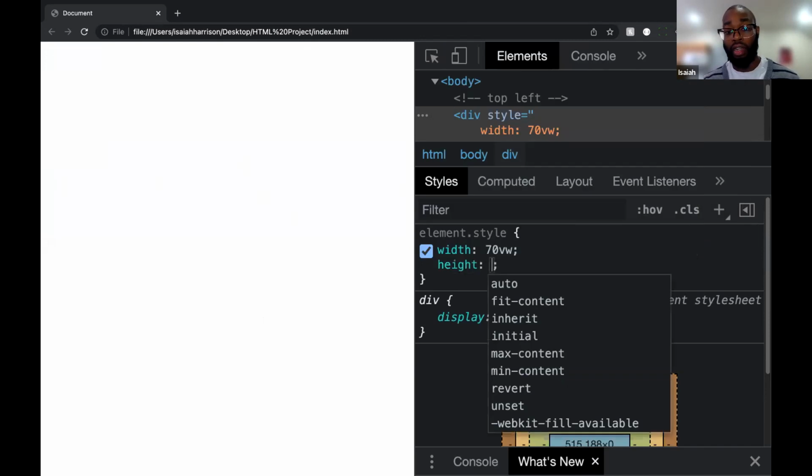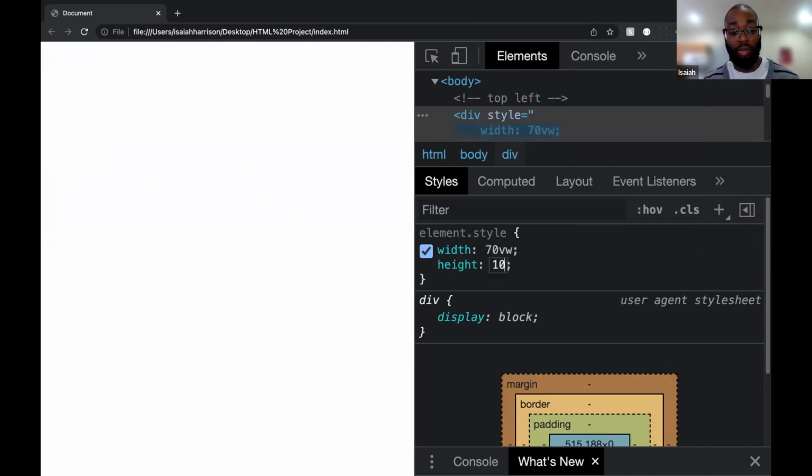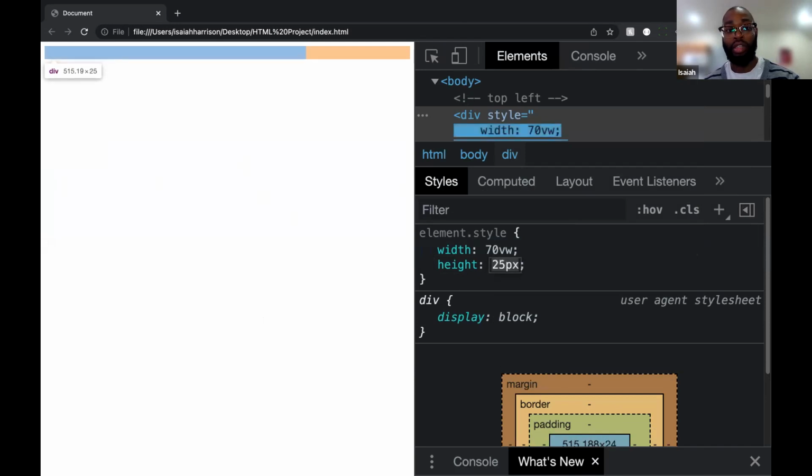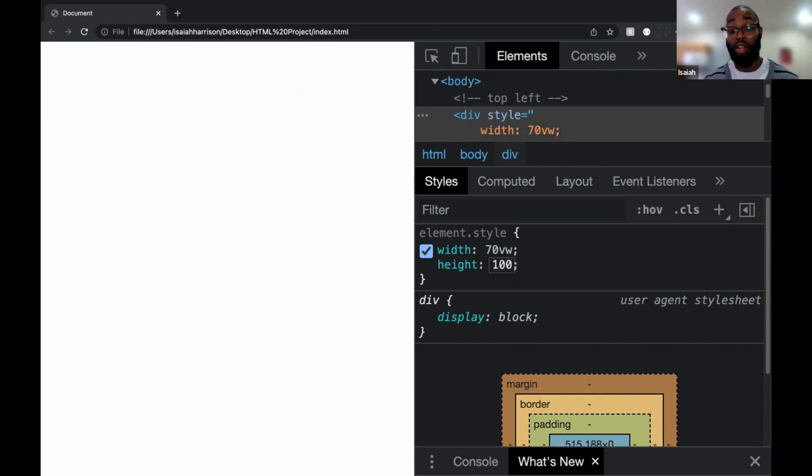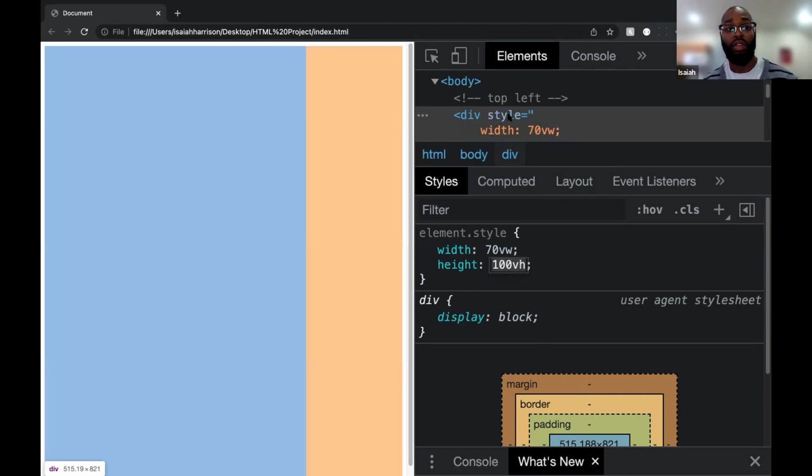As soon as I give it a height of 10 pixels just so we can see it, we can see that the div shows up here, the blue area. Let me increase this, and as I increase this, you can see that it starts to style here on the left-hand side, 70% of the way over. I'm also going to give it a height of 100 VH. VH stands for viewport height, so right now it's going to be the length of the whole screen.